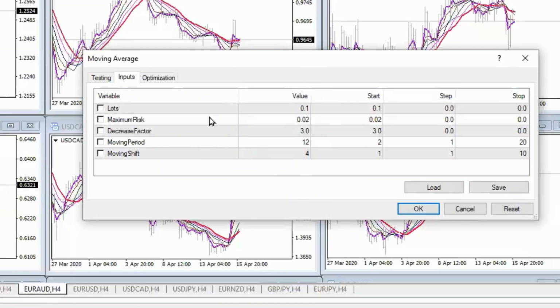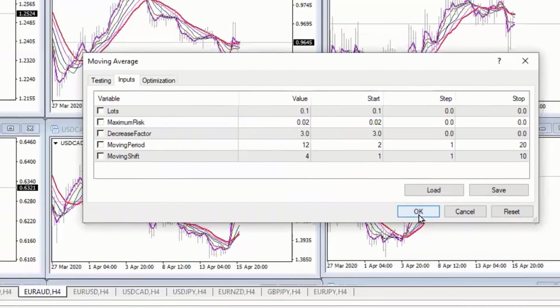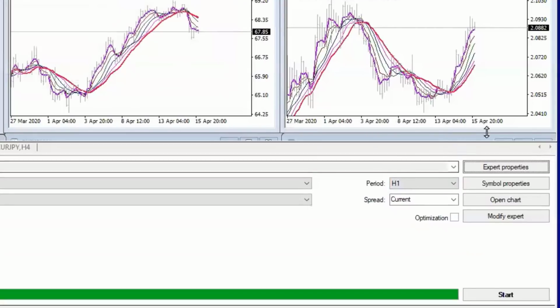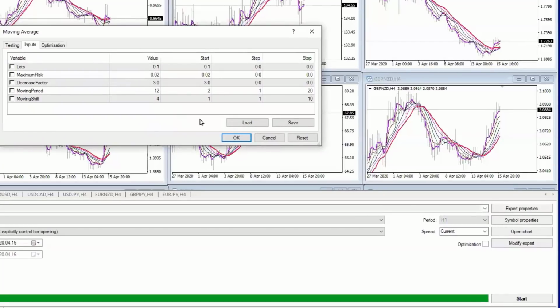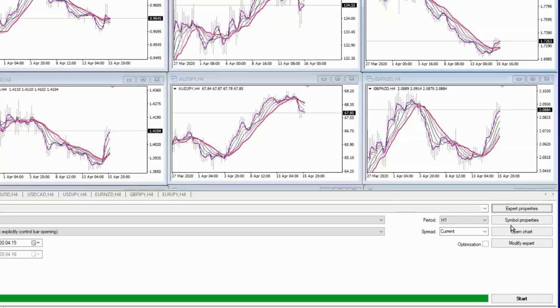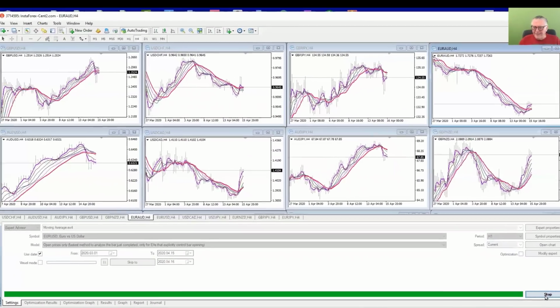So here is the EA. There are 5 settings that you can change in this particular EA, and that's how EAs run. So there are the settings. What happens there, if you click OK and you click Start, is it is going to run those settings only. So it'll run the default settings. So let's do that and see what results we get.